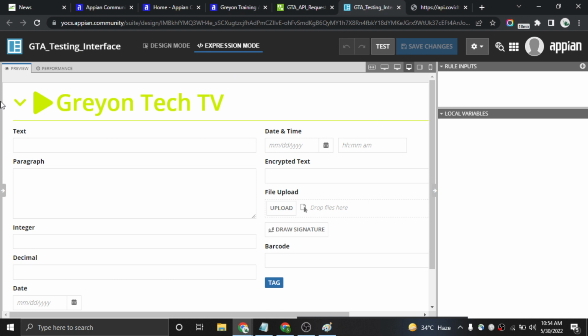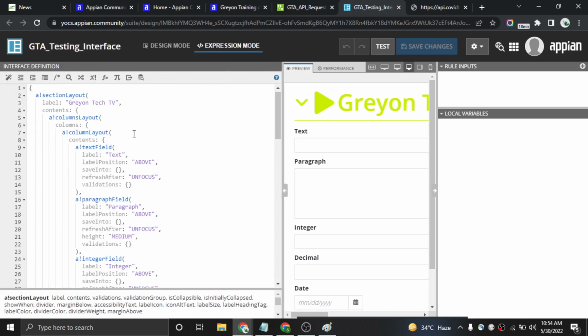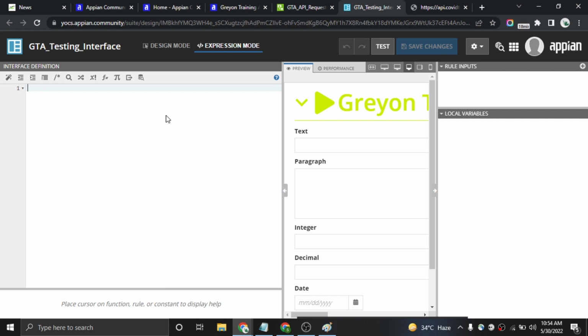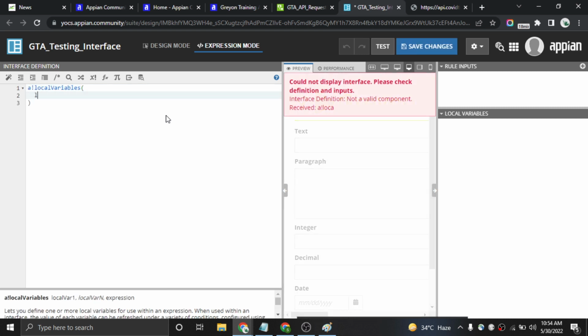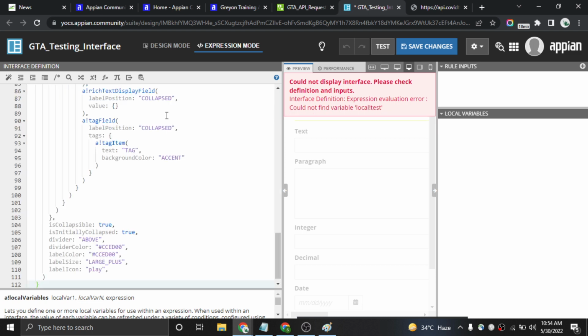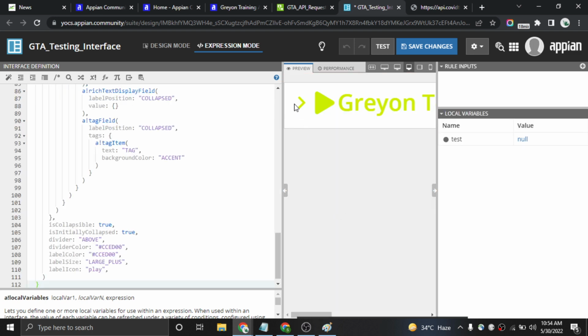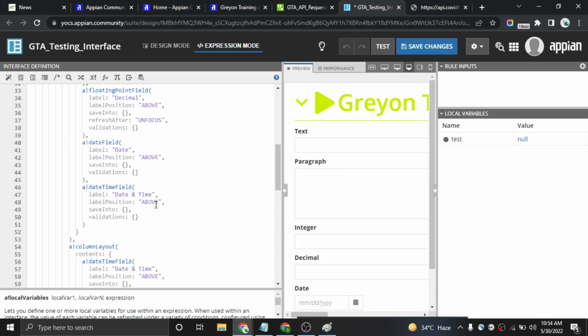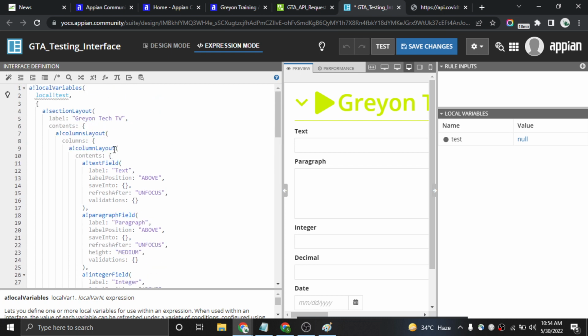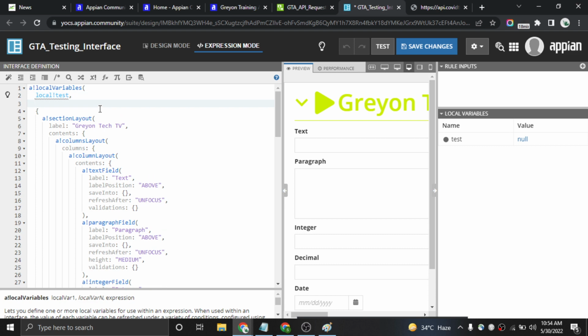This is our expression mode. Let's go to the code, select all, cut, and use a bang local variables. I hope everybody knows local variables. Local bang test and then expression mode. Again, this is your interface. Earlier it was a normal interface with a normal approach of rule input maybe, but now we have implemented local variables. Somehow you have to bring your data to the interface through a local variable.